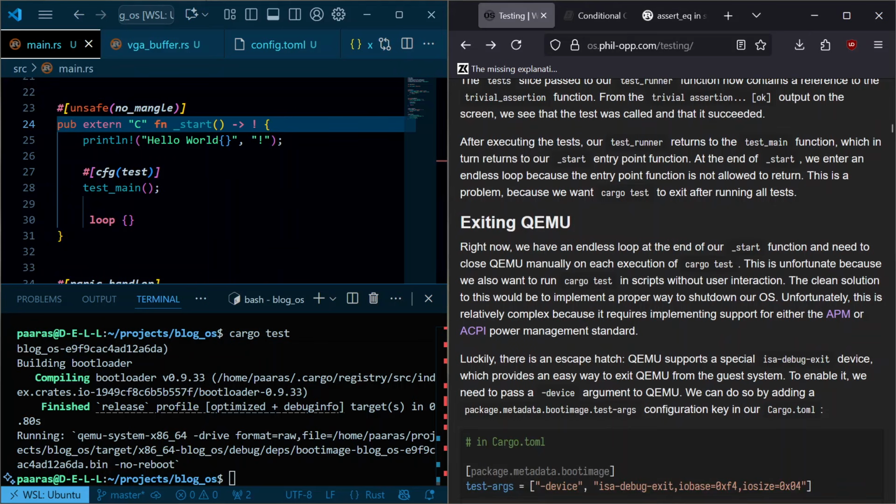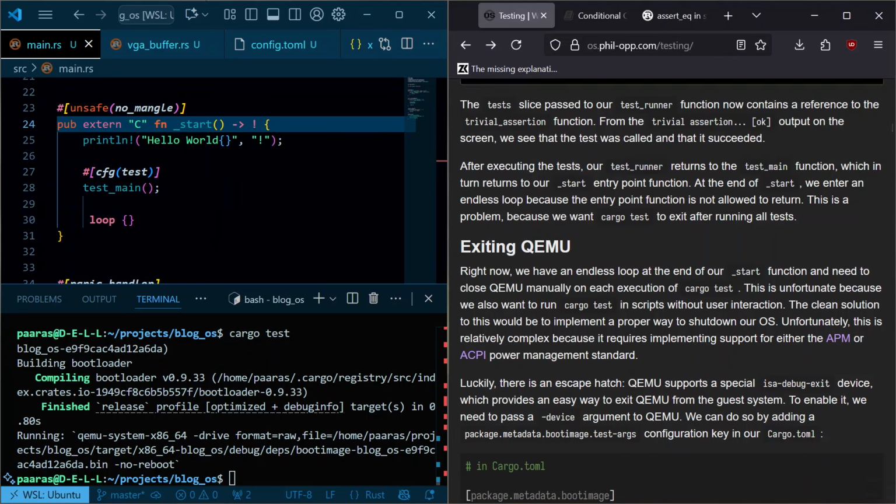So how do we do that now? Because of course we need to call it in the start function. So are we not returning it?